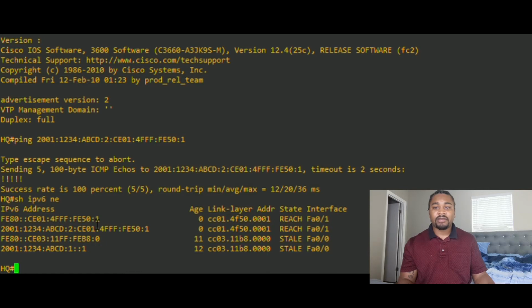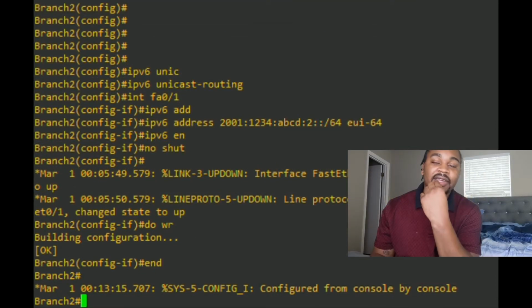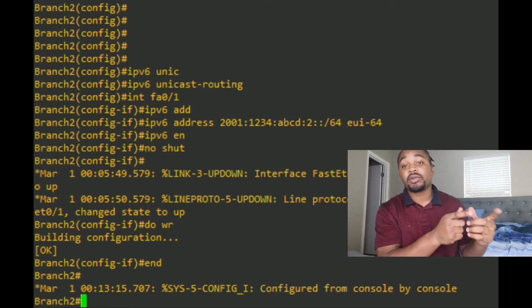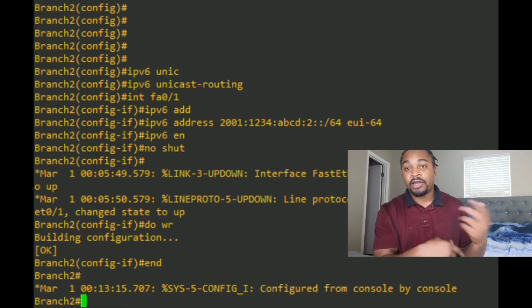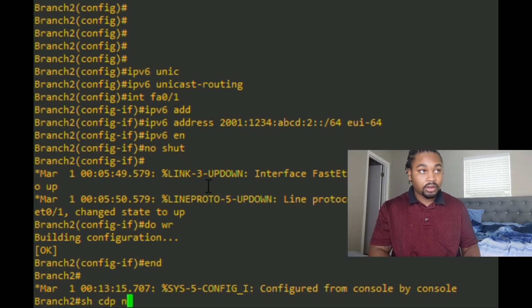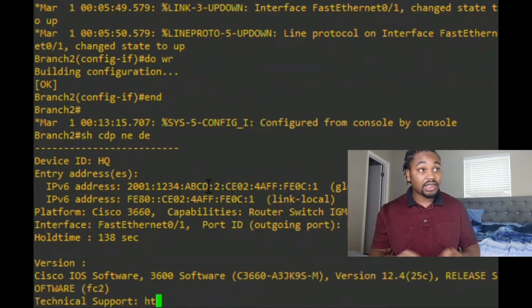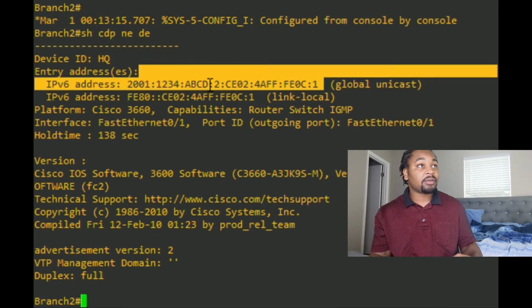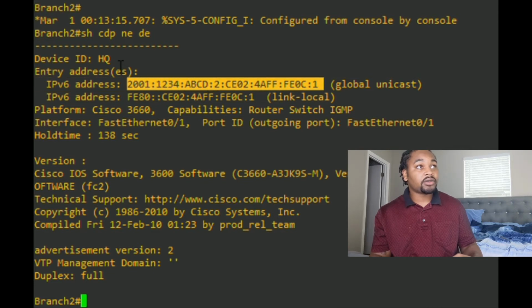But now let's see if we have an IP address here on our FA 0/1. Now to actually see the IPv6 address that we got from this auto configuration, I'm back in Branch 2, which would be the neighbor via IPv6 on that link. If I do a show CDP neighbor detail, we'll see the IPv6 address of that auto configuration interface. So let's start by doing that. Show CDP neighbor detail. Yes, I shorthand everything as much as possible. And here we are. We see that this is the IPv6 address of HQ.